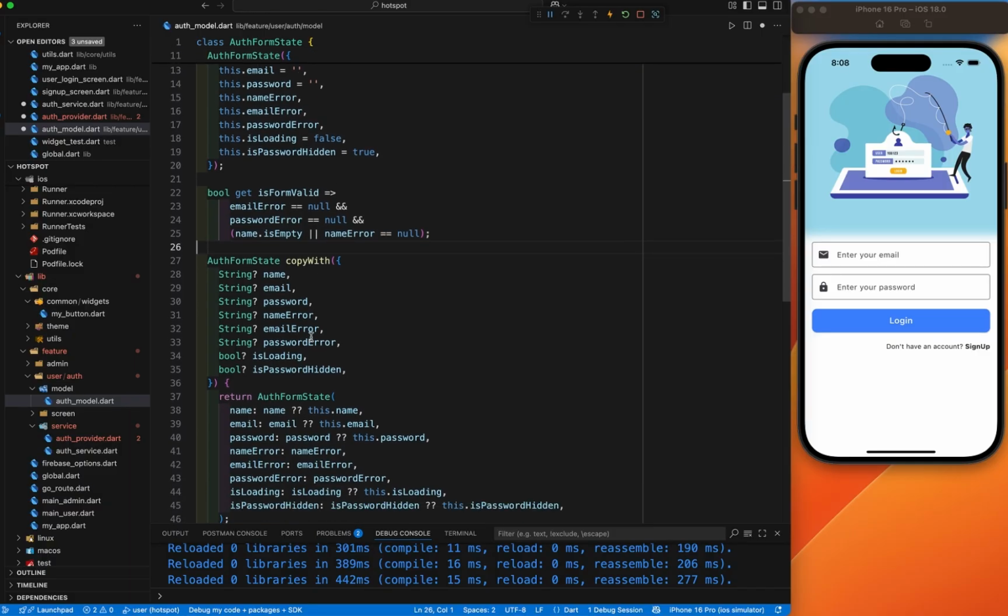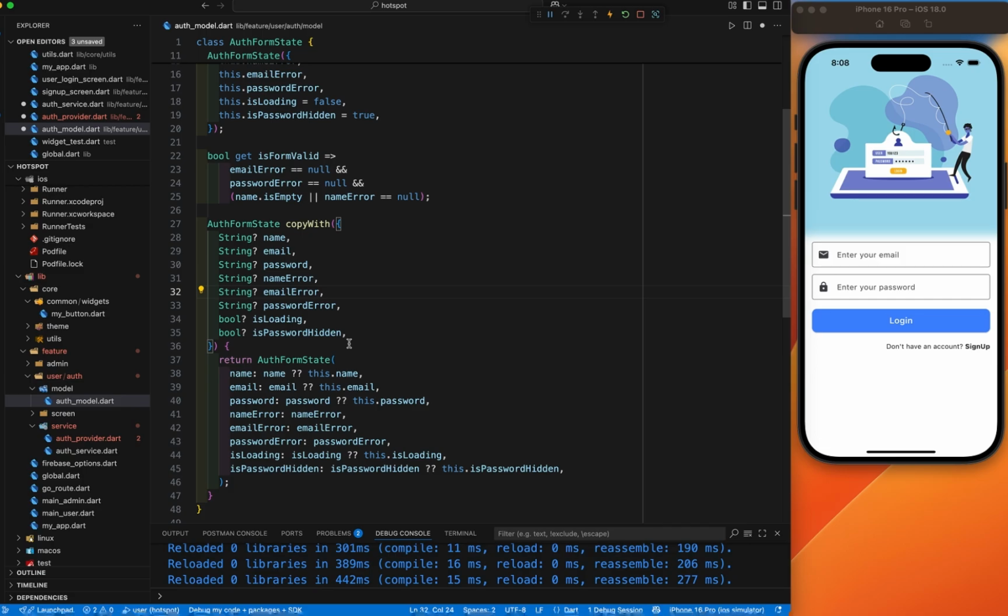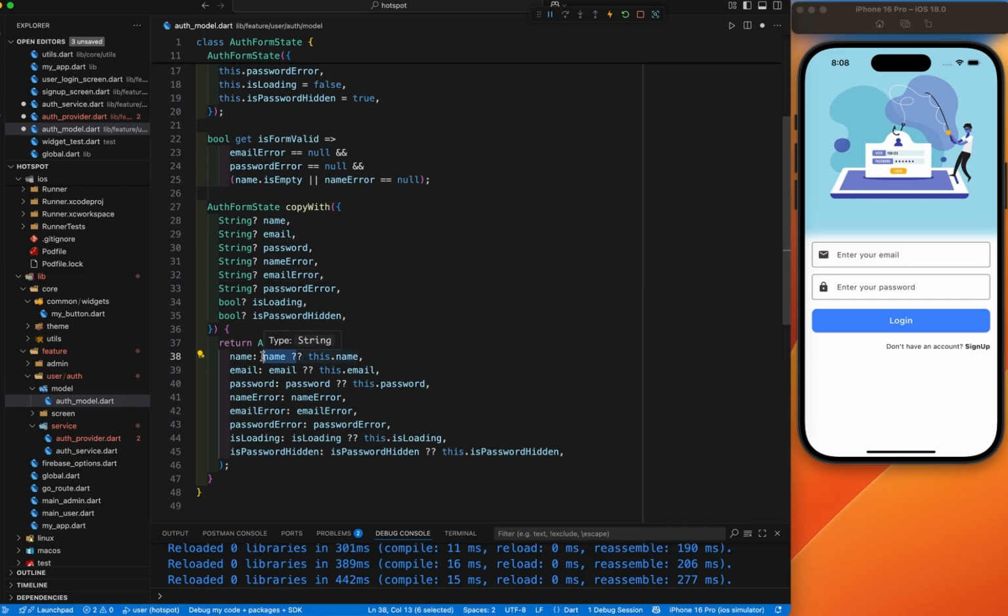Okay, and this copyWith creates a new instance of AuthFormState with updated values. Use the null-aware operator to return the existing value if a new one isn't provided. This means if you have stored the name, email, password on the Firestore and mistakenly it gets deleted, then it will show the bad status or error. If you use the null-aware operator, it will return the existing value or default value.